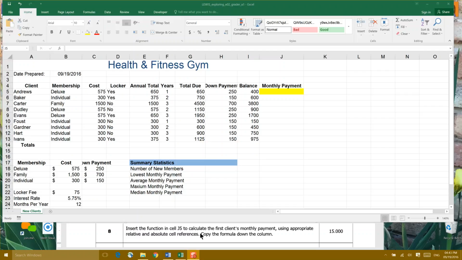Step 8, insert a function in cell J5 to calculate the first client's monthly payment. Use appropriate relative and absolute cell references, then copy the formula down the column. So let's break it down. This is a challenge, but working towards conquering PMT formulas can be really satisfying. This is one of the strengths of Excel.